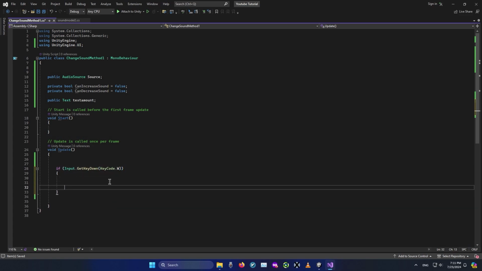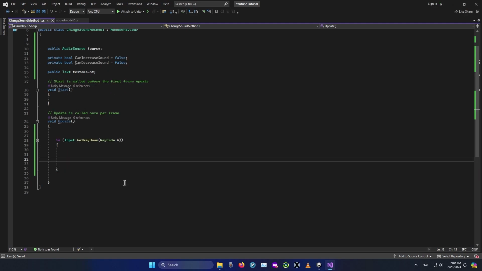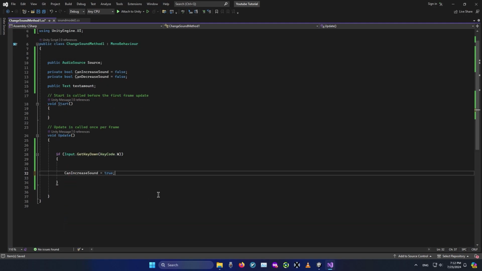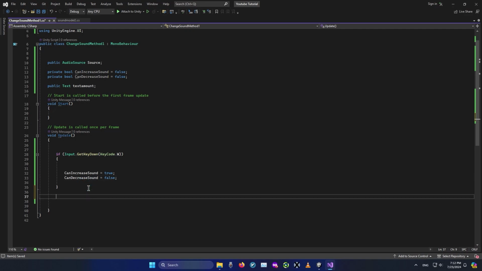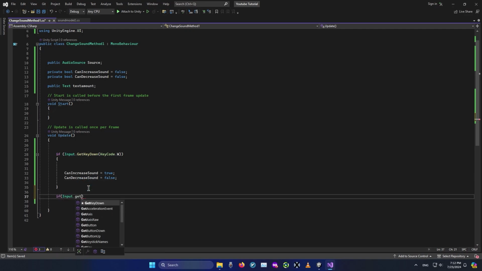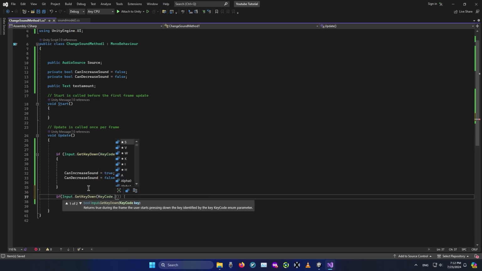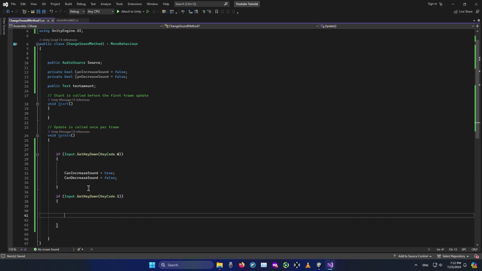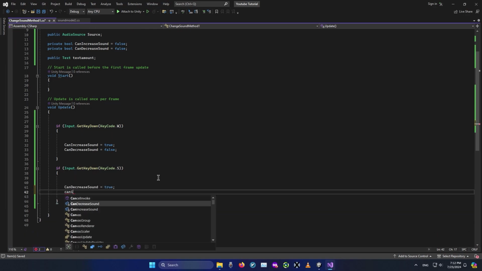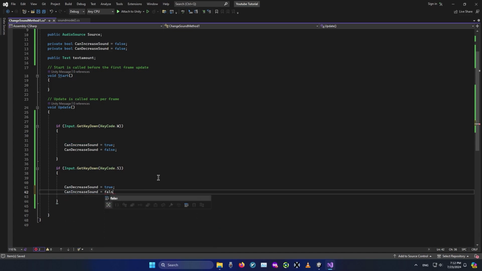When I press W, I want to increase the sound. So if we want to increase the sound, we should say canIncreaseSound is equal to true and canDecreaseSound is equal to false. So we don't decrease the sound. So if we press the S key, so we say if Input.GetKeyDown(KeyCode.S), I want to be able to decrease the sound. So we say canDecreaseSound is equal to true and canIncreaseSound is equal to false.